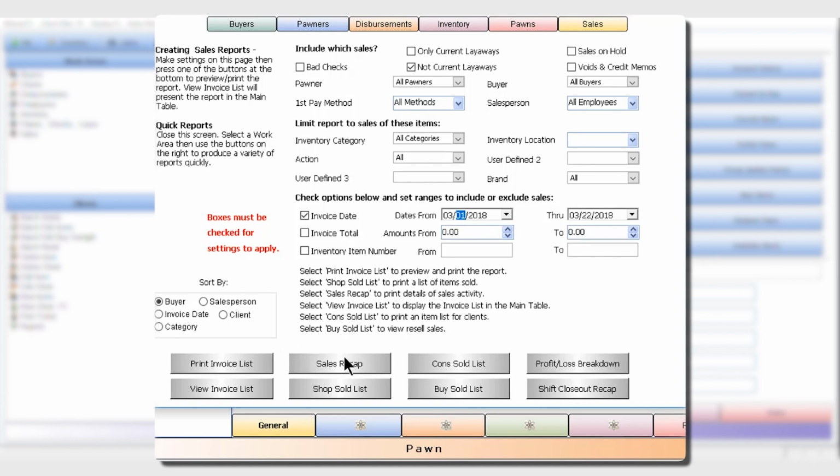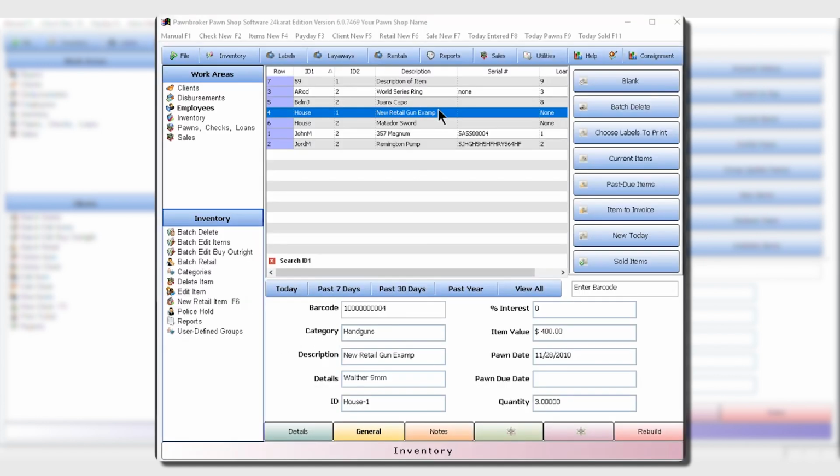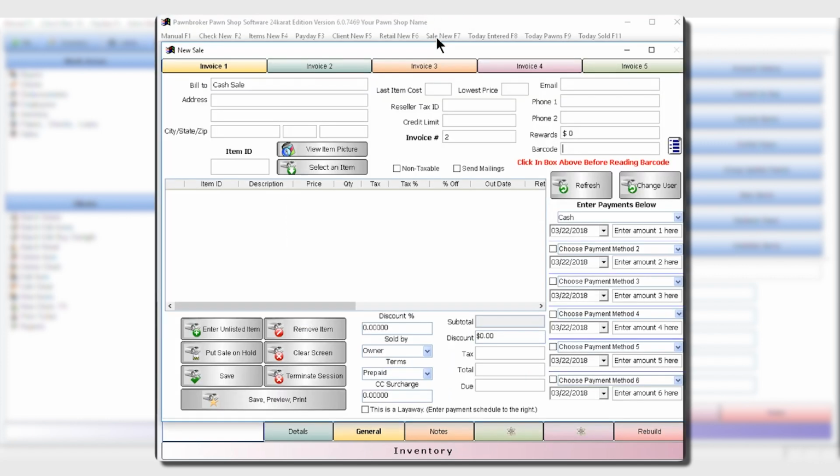To sell something, select the item in the inventory work area and press Item to Invoice. Otherwise, press F7 to open the new sales screen. The cursor will be in the barcode field ready for a scan of the barcode. Items can also be entered by 1. Selecting an item from the list of items, 2. Entering the item ID, 3. Entering an item that is not recorded in the program.